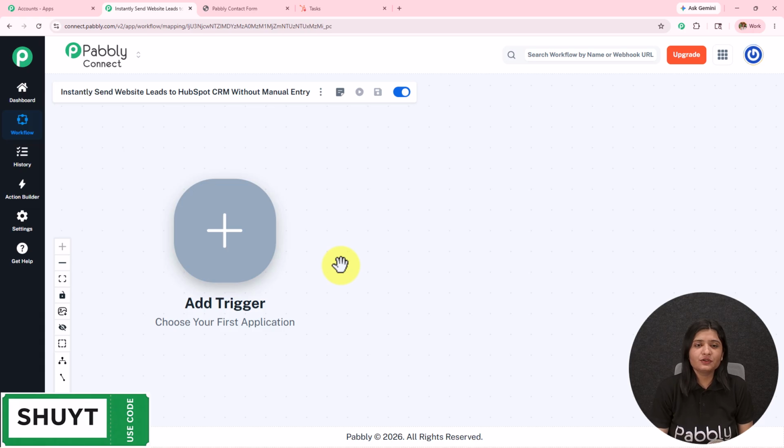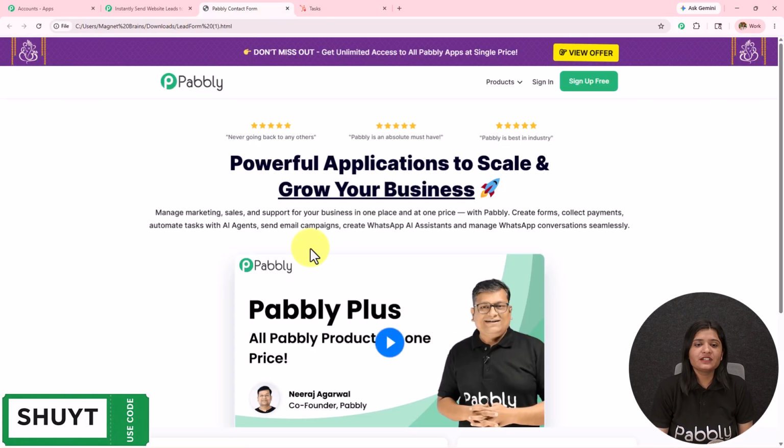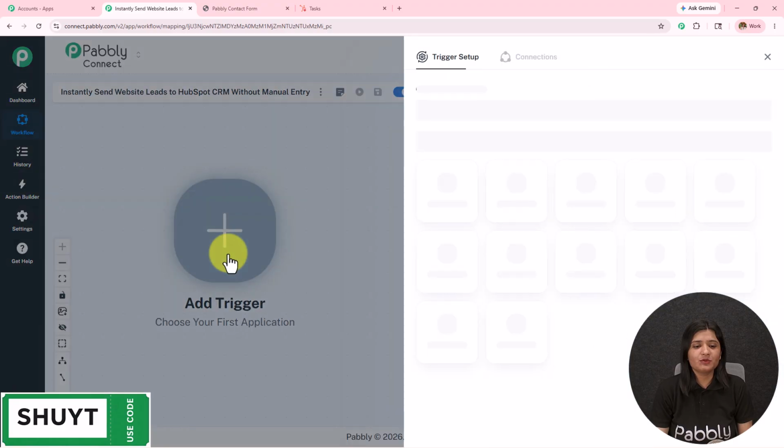Here in this workflow, I want that whenever there is a new form submission, automatically a contact should be created, which means whenever there is a new form submission, this complete workflow here will get triggered, because trigger basically activates or triggers any workflow. Here in my trigger application, I will be taking Webhook by Pabbly, using which I am going to build the connection between my website form and Pabbly Connect. And following this trigger application, in my action application, I will be taking HubSpot CRM.